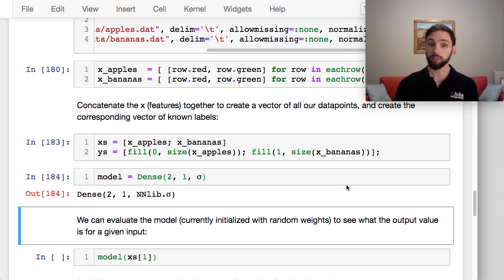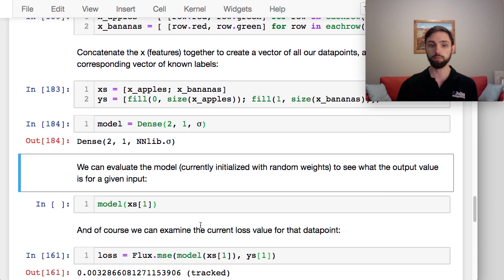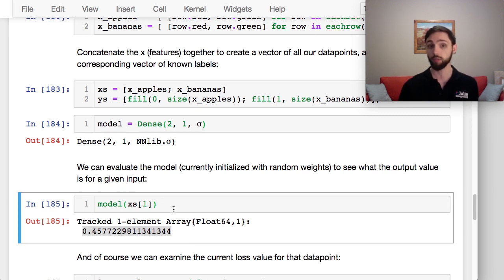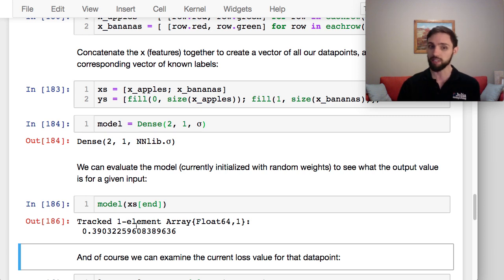So as a reminder, this is our model, 2 inputs, 1 output, the sigmoid activation function. We can evaluate our model at our first data point, right? Now our model is randomly initialized, so this is pretty much gibberish. What we want this to be, of course, is a 0, because our first data point is an apple. And the last data point, we would want to be a 1 because that's a banana. Neither is true at the moment, so we need to train our model.